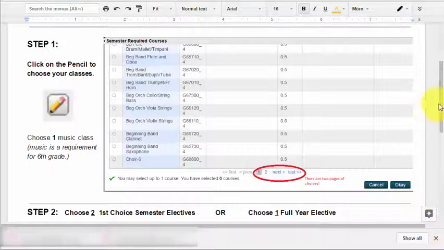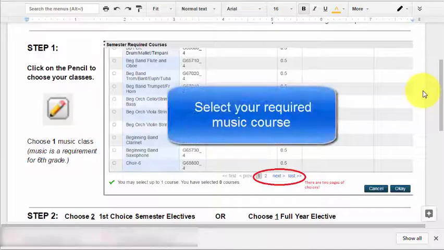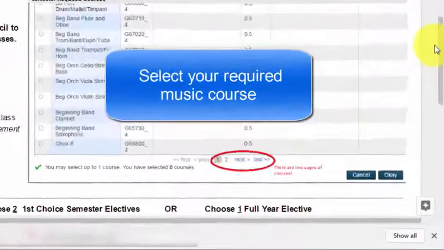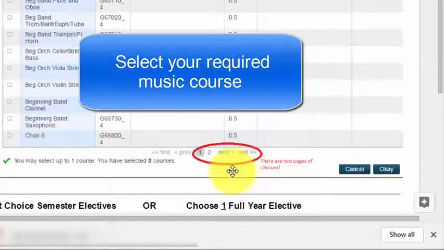Let's move on to Step 1. During Step 1, you will be clicking on the pencil to choose your classes. In Step 1, you will be choosing a music class. Music is a requirement for 6th grade. Be sure to note that at the bottom of the page, there is a second page with more options.